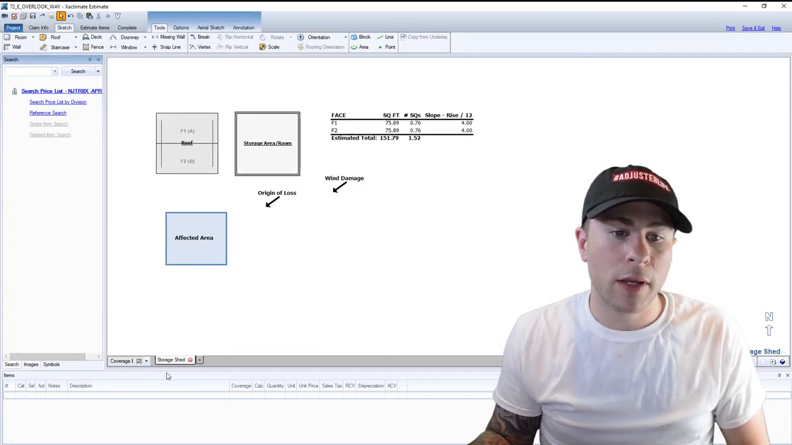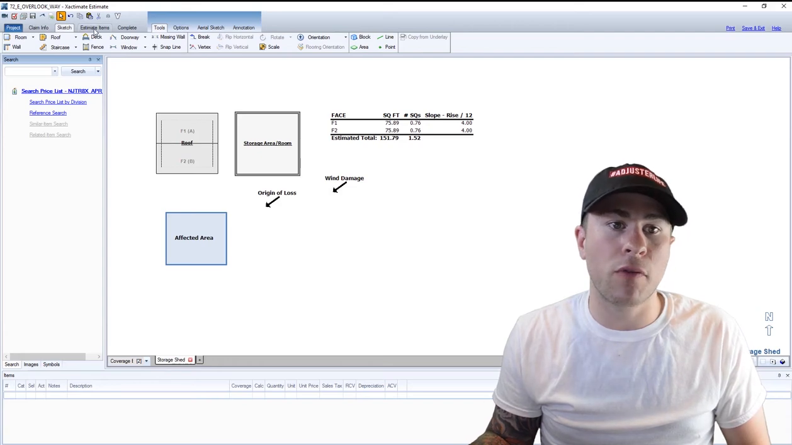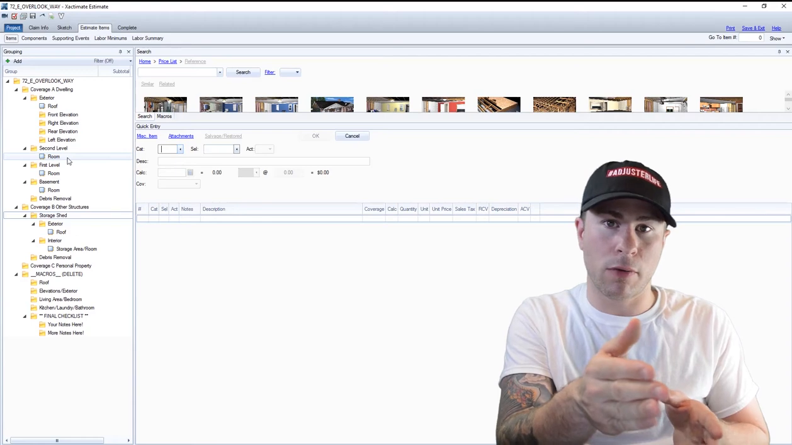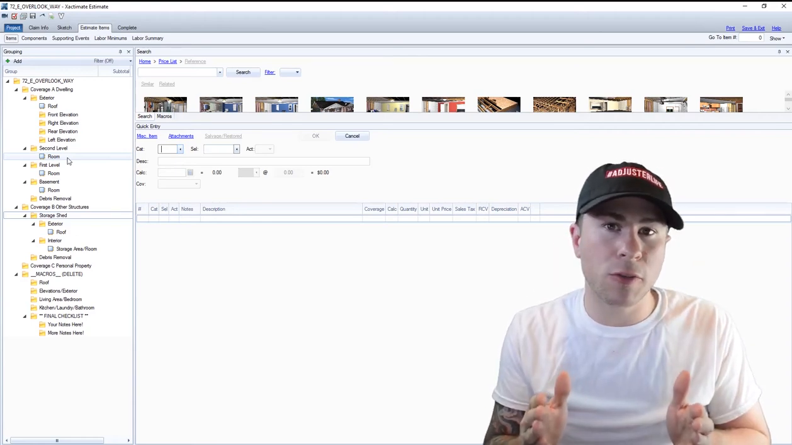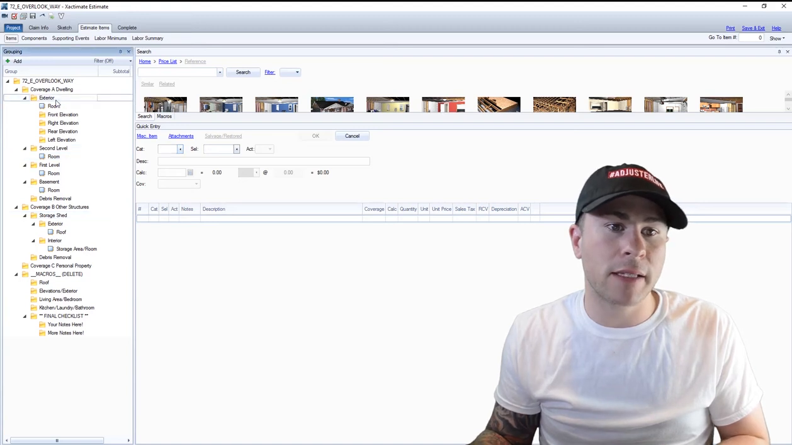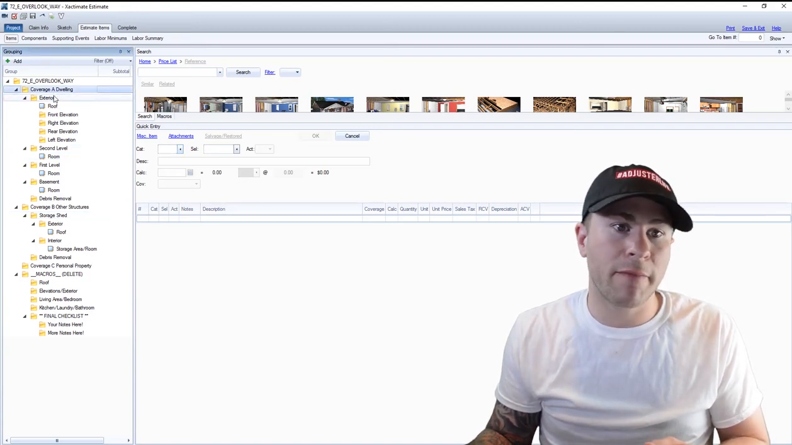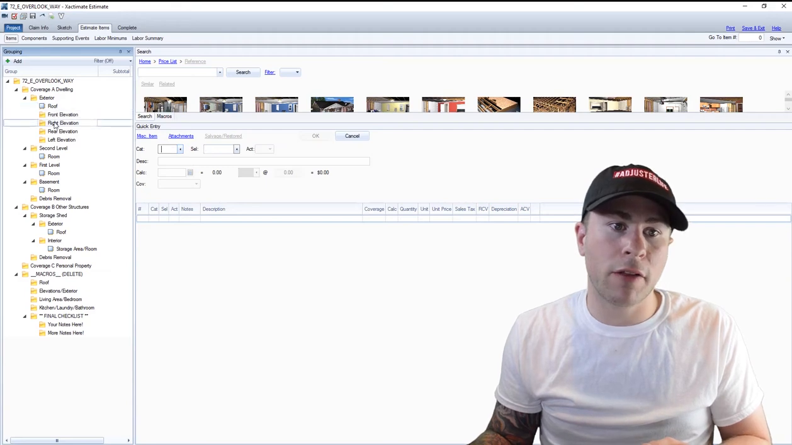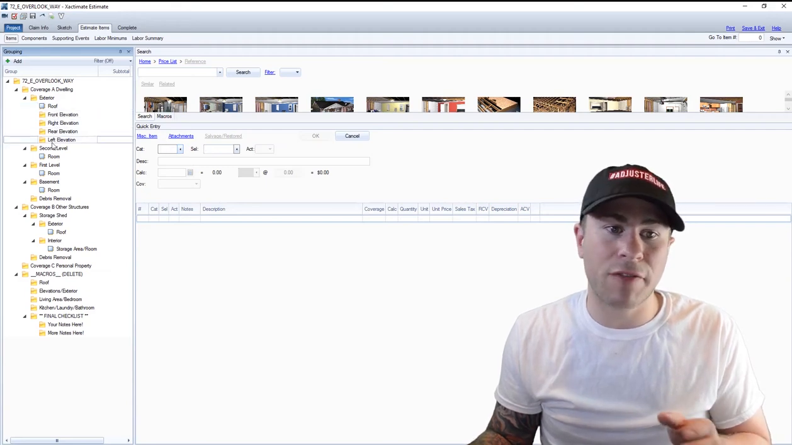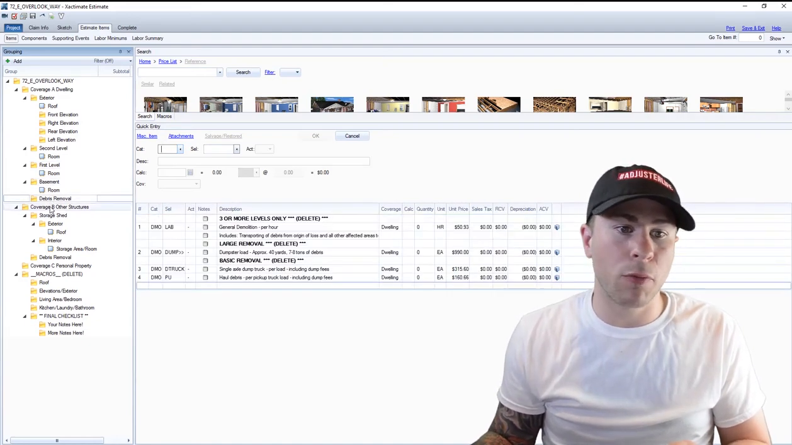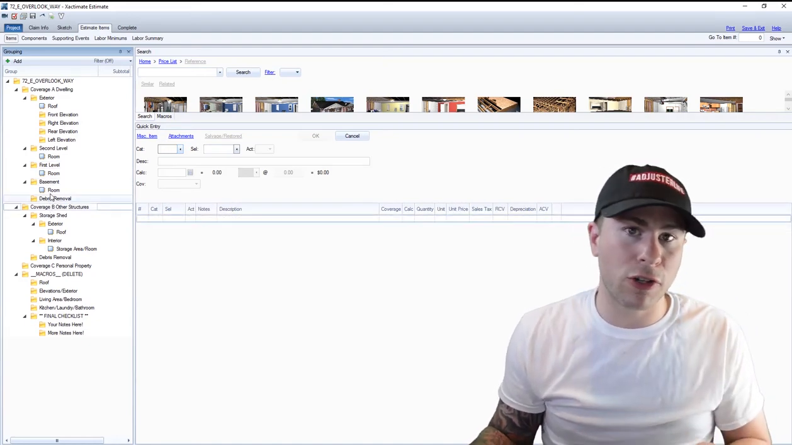I'm going to jump over here. All right, I tell you what, I'm going to just jump over to estimate items and show you exactly what we got. Look at this grouping tree I got together already. Look at the structure that I just put together on my estimate with just a couple clicks. I have coverage A dwelling. I have my exterior, my roof, my front elevation, right elevation, rear elevation, left elevation, my second level, first level, basement. I have a folder for my debris removal. I have my coverage B, other structures.